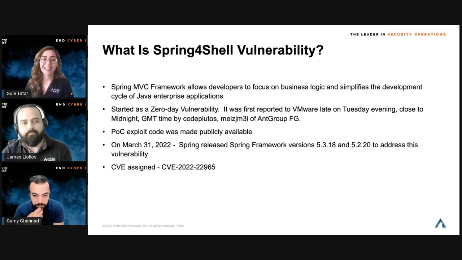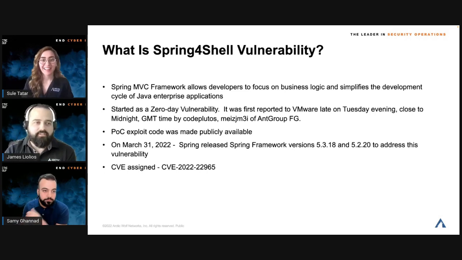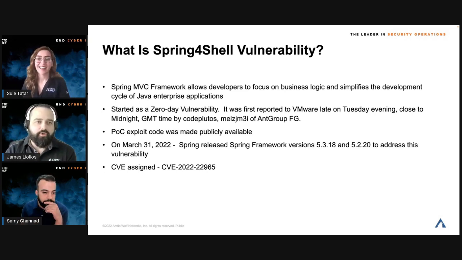Yeah, for sure. So first thing to get started is obviously we want to understand what is the Spring framework and what is the Spring4Shell vulnerability. The Spring MVC framework allows developers to focus mainly on the core business logic of their applications as they're developing them. This simplifies the development cycle of Java enterprise applications. So it's safe to assume that this framework could be used throughout many different Java applications out there in the wild.